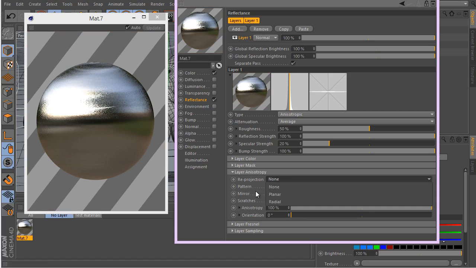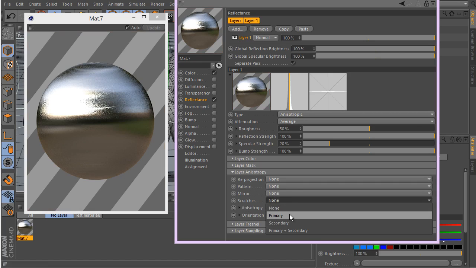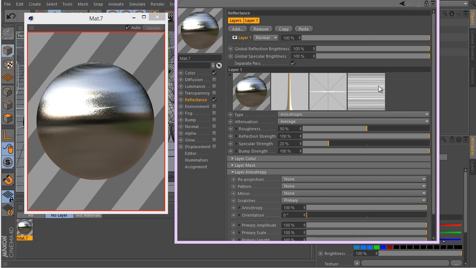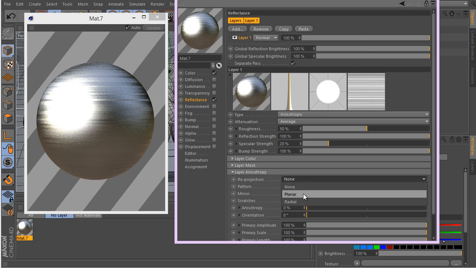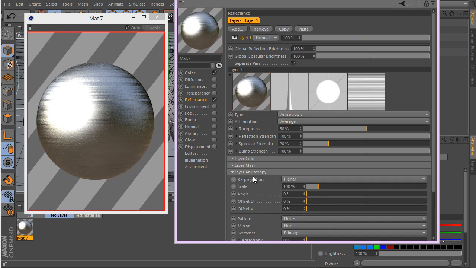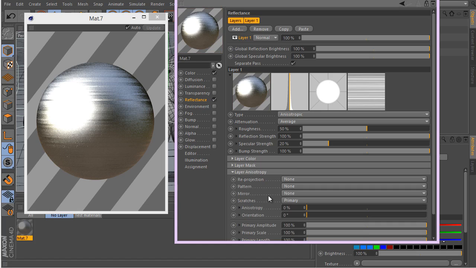For example, down here you got different methods of scratches. If I go, for example, to this primary, you can very simply see, if you even go to 0, you can see now this anisotropy value basically controls the reprojection. If I go, for example, to non-planar, you get another set of options. But let's go ahead and talk about, for example, this primary.